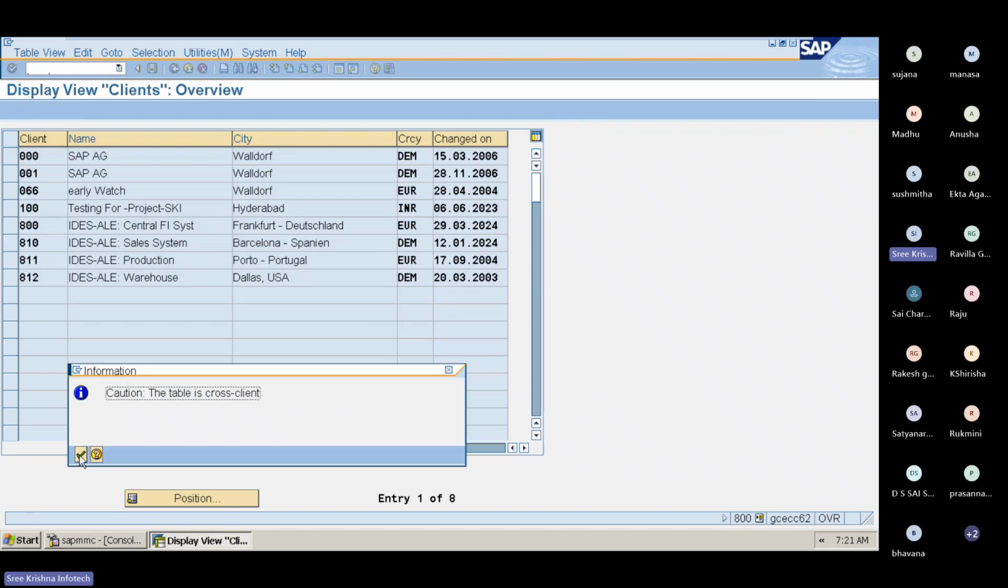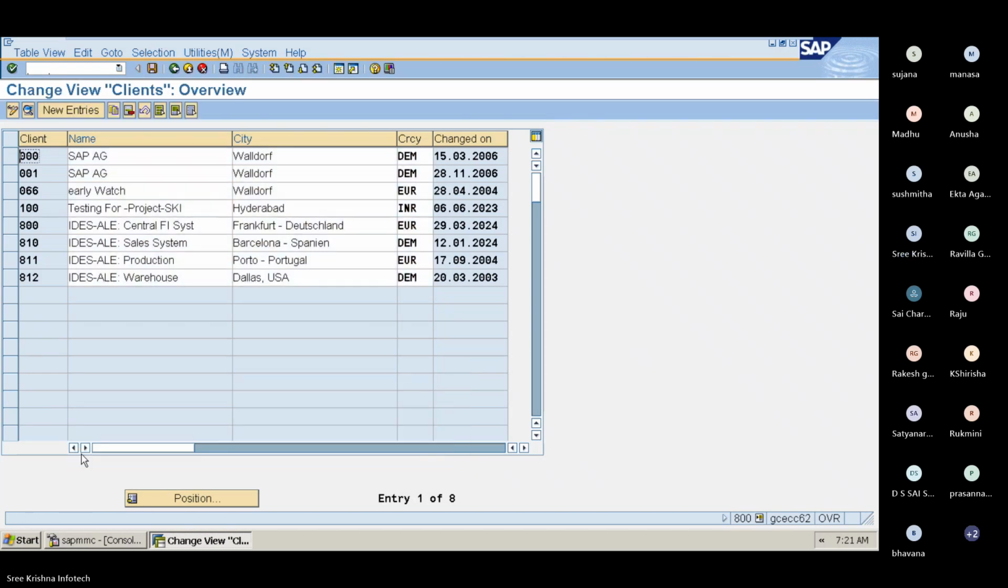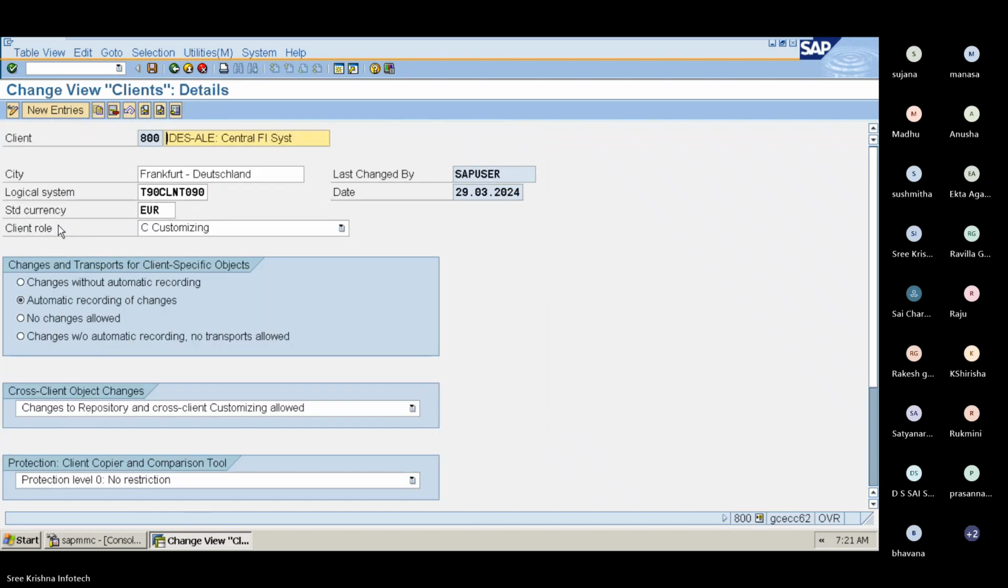Select the change icon. Double click on 800. Here the server is there, this logical system. This logical system is the standard logical system. Okay, I'm removing it and I'm going to write here 800. So please write here logical system S800, enter 2 times and save.